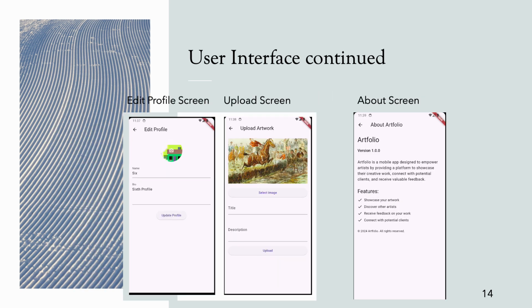The user interface continued again. So here on the left we have the edit profile screen, and you can edit your profile here. In the middle we have the upload screen. We can see the select image button, the title and description input fields, and then the upload button. And then on the right we can see the about screen, which just includes basic information about the application.